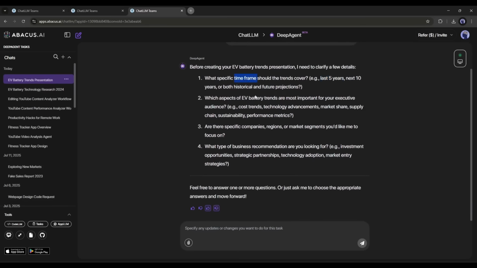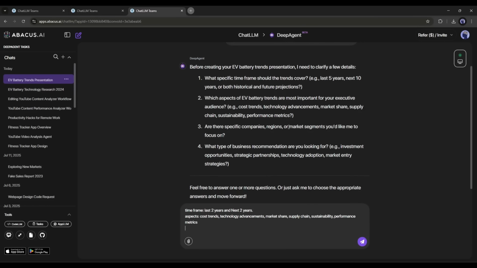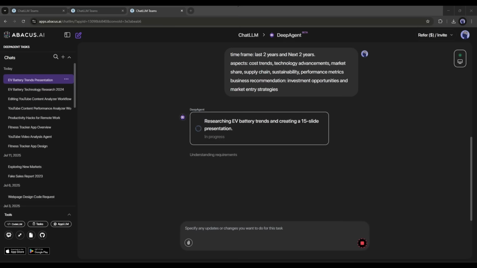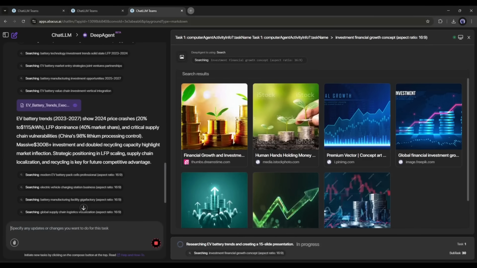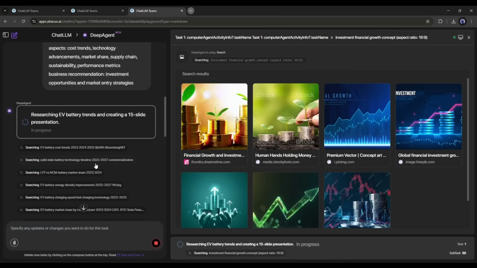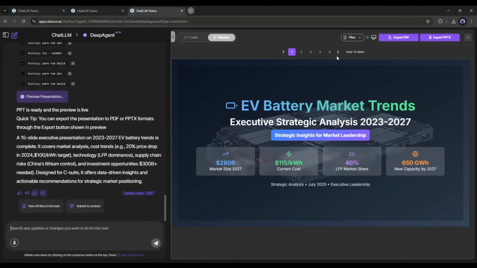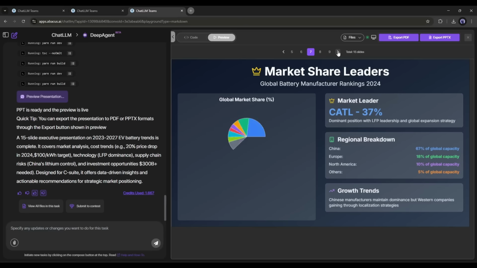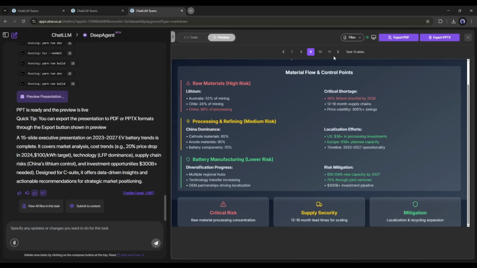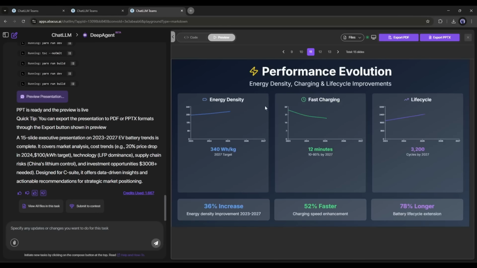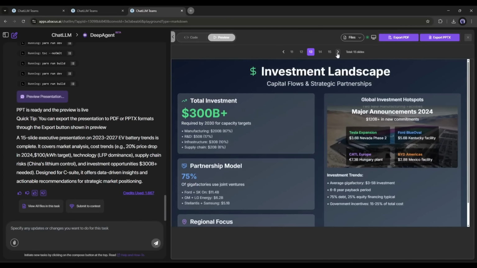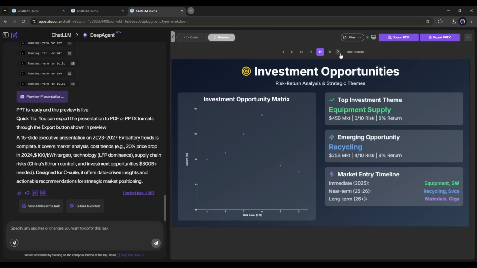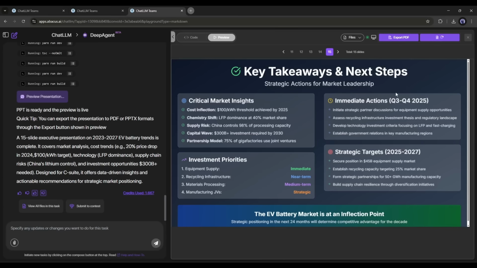On the next step, provide all the data the agent is asking for, and then wait for some time. DeepAgent is now structuring the presentation, pulling relevant data from our research, and creating professional slide layouts. Look at this. We have a complete PowerPoint with executive summary, market analysis, competitive landscape, and strategic recommendations. The slides are professionally designed with relevant images, charts, and even a clear call to action. I can download this as a PowerPoint file or a PDF. From research to presentation in under 10 minutes.